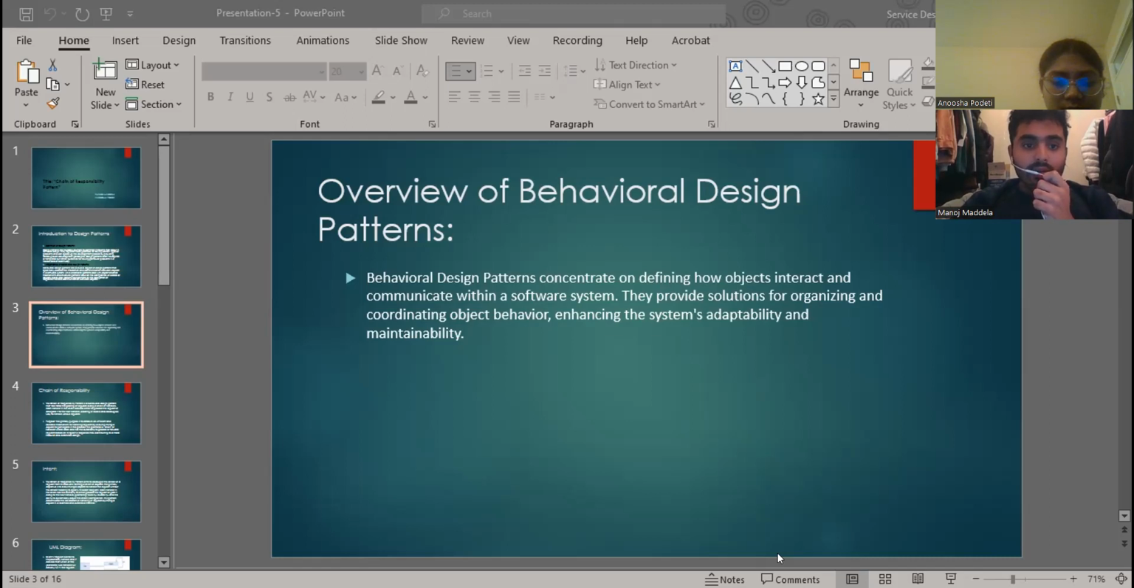Next, the overview of behavioral design patterns. Object behavior can be arranged and coordinated using behavioral design patterns, which improves the adaptability and maintainability of software systems. These patterns aid in the flexibility and comprehensibility of designs, making it simpler to add, alter, or swap out components without jeopardizing the system's functionality as a whole.